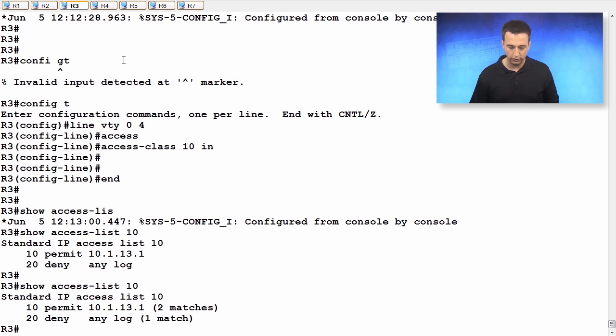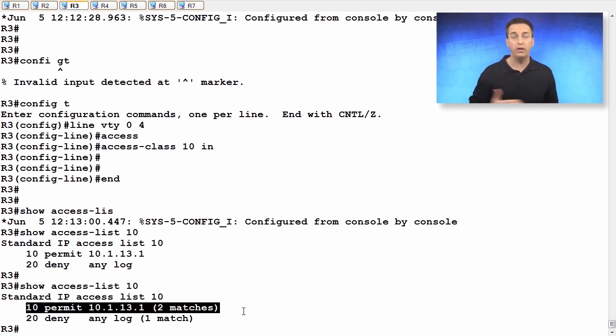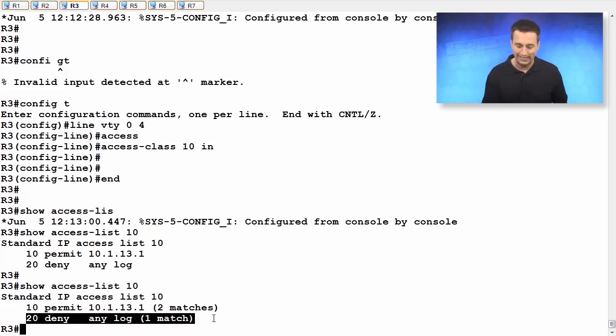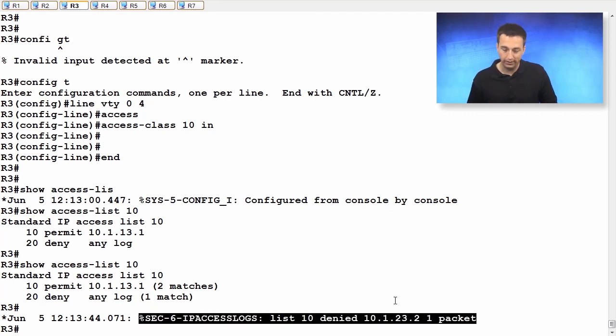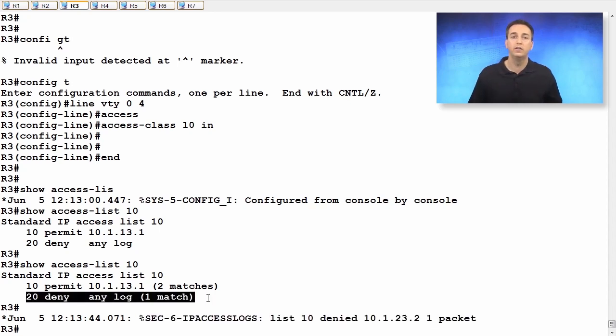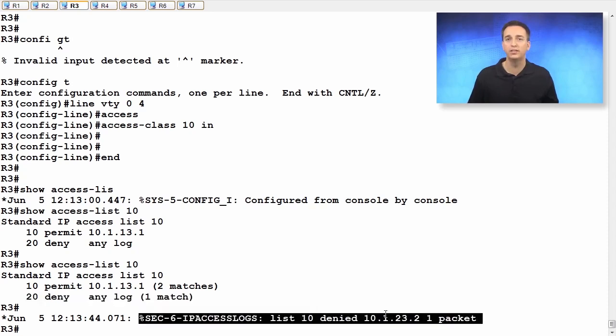And if we look at the access control list now, we have our successful match from R1's connection, but then in this case, R2 was denied, as we can see, and we were able to log that message. And we even have a syslog message appearing that says, hey, somebody at 10.1.23.2 tried to connect and they were denied. So not only do we get this here, but since we specified log, we're also getting a syslog message on top of that.